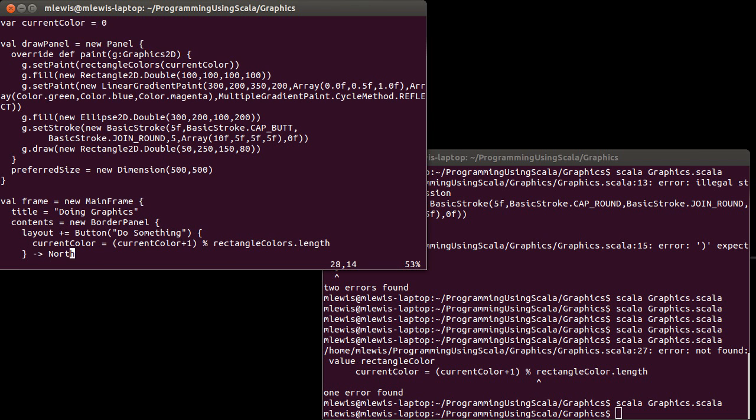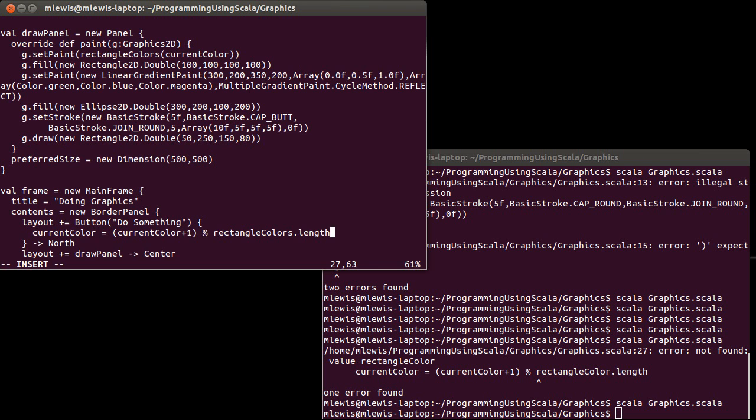Okay, I want to, in the code, force it to repaint, and it turns out to do that, we simply say drawPanel.repaint. The panel has a method in it called repaint, and note that I am not calling the paint method. I could call the paint method, but then I'd have to pass it some Graphics2D object, and I don't have one of those. I call repaint, and what that does is it schedules the panel to paint.